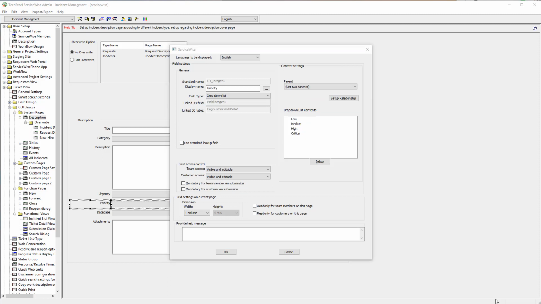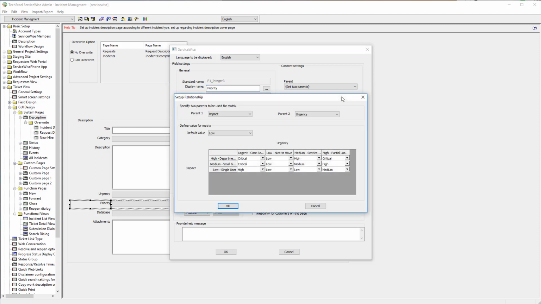A better example of this is defining a priority matrix as a best practice per ITIL standards. Looking at the priority field, here are our choices. I've set this field to be based on 2 parents, the impact and the urgency fields. As an example, we're indicating that whenever the impact is across a department and the core service is down, the priority is set to be critical.